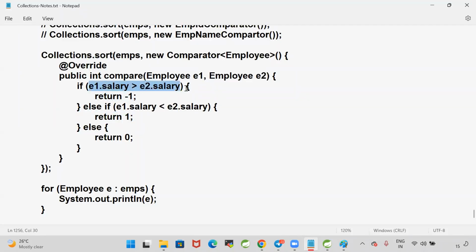If E1.salary is greater than E2.salary, return -1. So whichever the salary is bigger, that object should come first. Whichever the object salary is less, that object should come next. This is salary wise descending order. -1 and +1, don't read them as -1 and +1, read them as positive number and negative number. So this positive number and negative number will decide which object should come first, which object should come next.